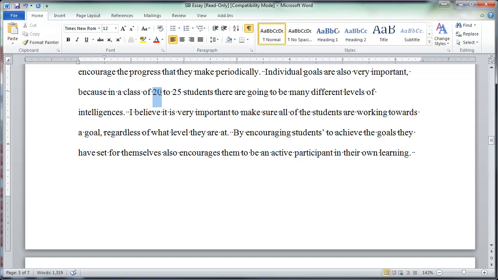Let's talk about numbers briefly. So this is correct. 20 to 25 is correct. Any numbers 1 to 9 are words. So 1 is O-N-E. And then 10 and above is a number. So you'd actually use the number 10 for 10 or above. An easy way to remember it is single digits are words. Double digits are always numbers.